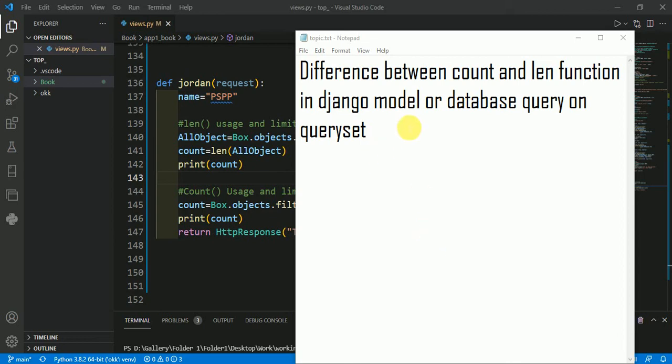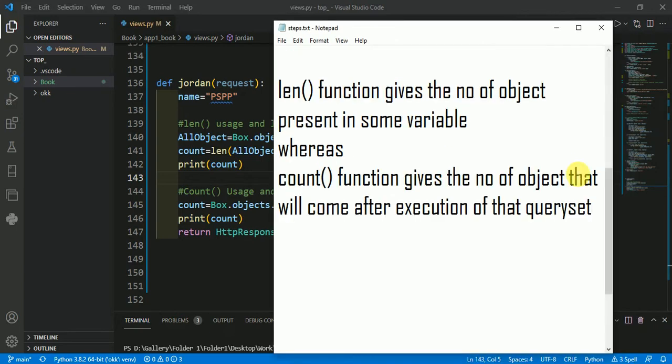In this video we will talk about the difference between the count and len functions in a Django model or database query on a queryset. The len function gives the number of objects present in some variable, whereas the count function gives the number of objects that will come after execution of that queryset. Let's understand with the help of an example.